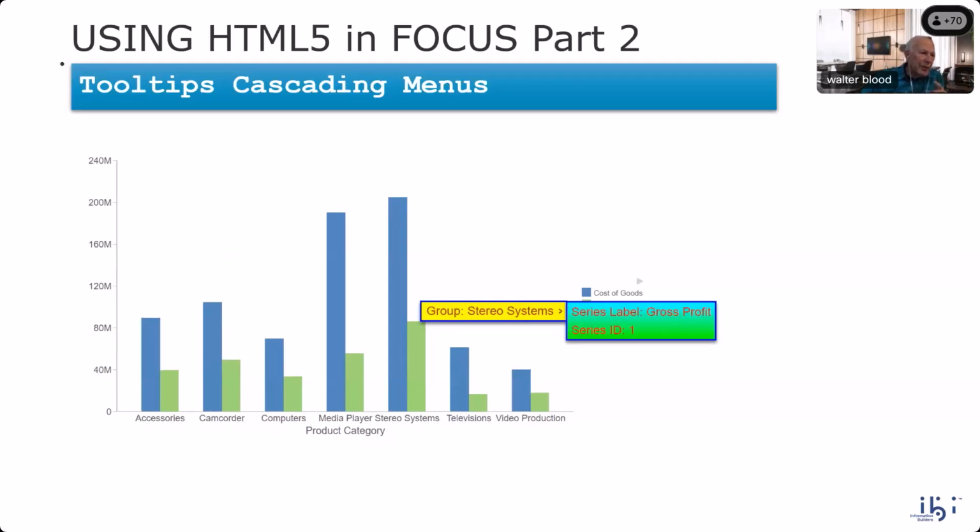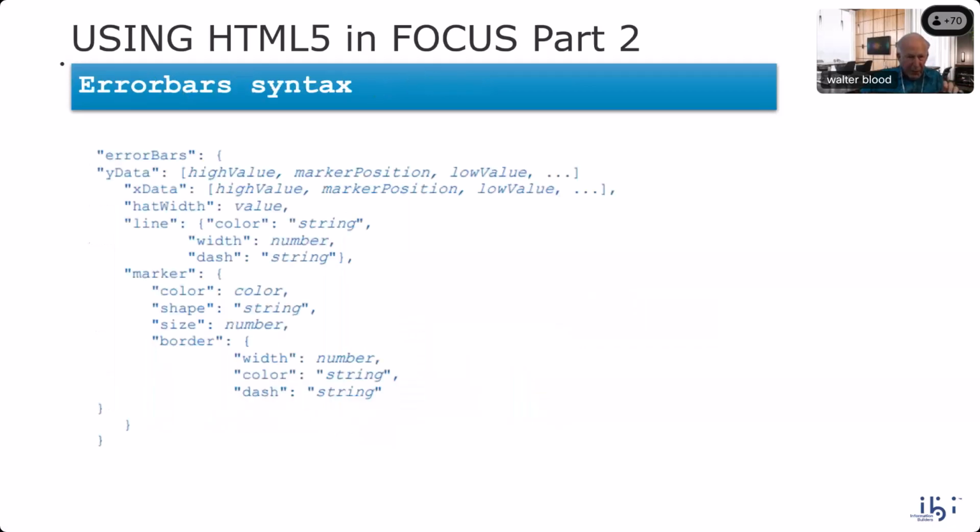And the group basically is now showing, and as you open this up, you'll open this up in 2 steps. The group will pop up with stereo systems, which is the data value sitting on top. You'll see the caret there, the greater than caret, that indicates there's something else. If you click on that, we open up the submenu, which is the series label and the series ID, right? So you have 2 ways to extend the functionality within the tooltips themselves. All right, that's pretty cool.